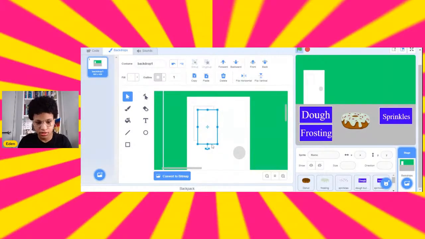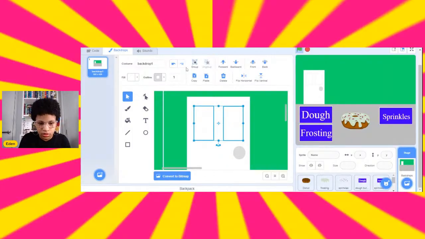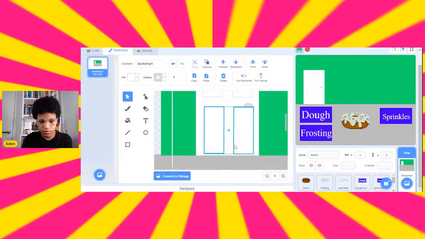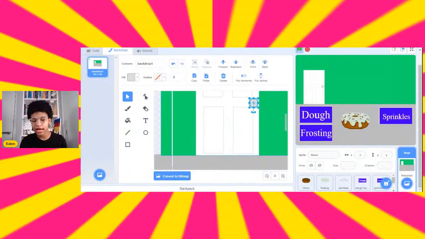So let me copy and paste this over here. And then I'll select both of those, group them since it's easier to use them that way, and then I'll copy them and paste them again, but make them a little longer. And then I'll put this doorknob a little bit higher and then move it to the front. Or maybe, actually, this doorknob is not that big, so I'll make it smaller and put it over here. There we go. So we've got a door, we've got a counter.